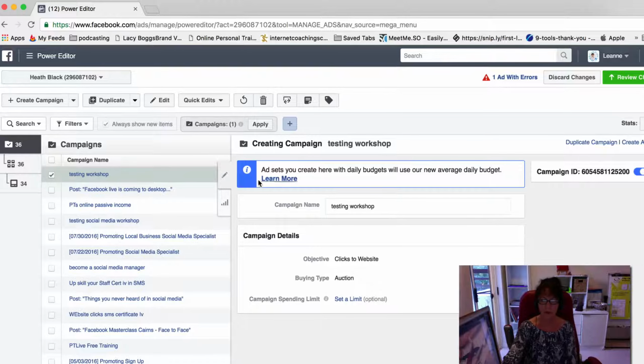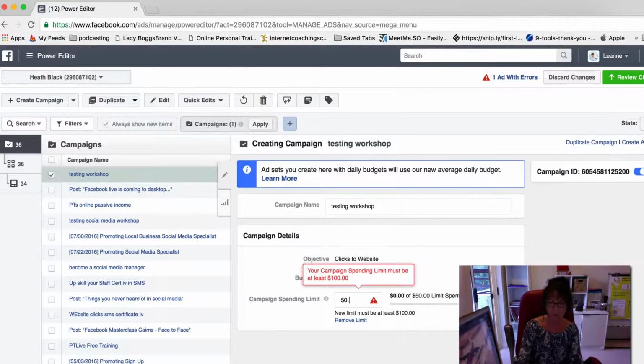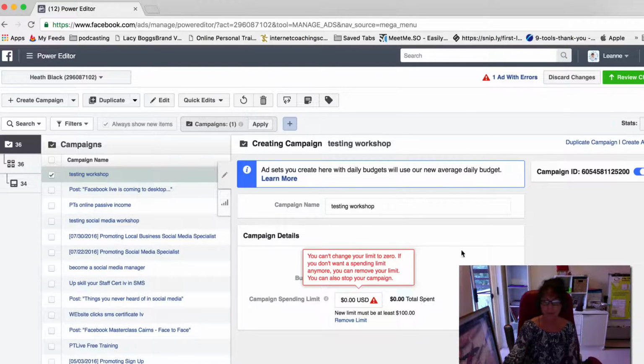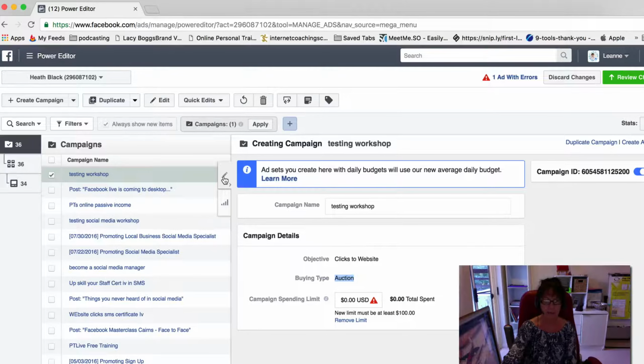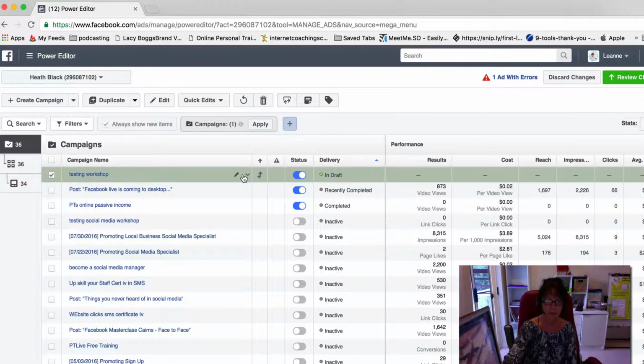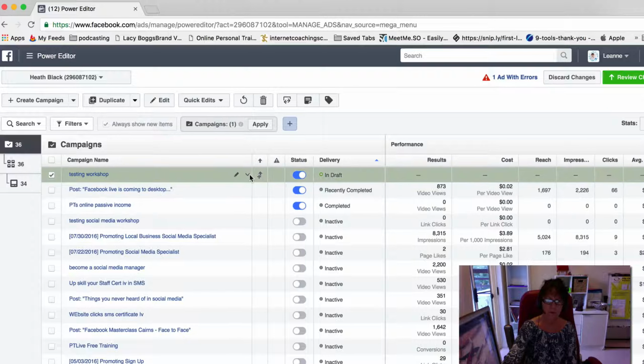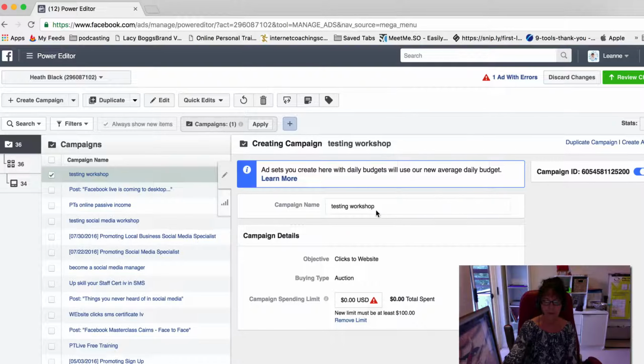So this is our ad. This is the ad name, the campaign. We can set a limit on how much we want to spend, whether it's $50 or $100. Well, it's telling me I have to do $100. We can then go in and edit the ad if we've made a mistake here, so we can pop back in and edit the ad, so we can turn it off or on by this button as well.